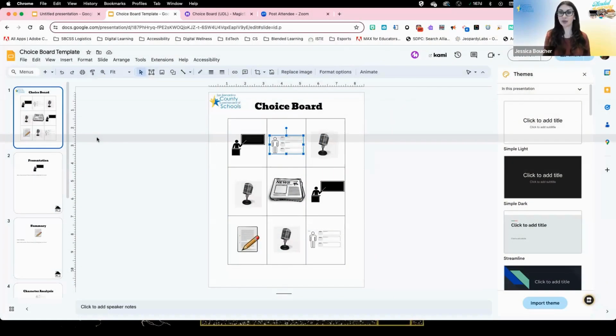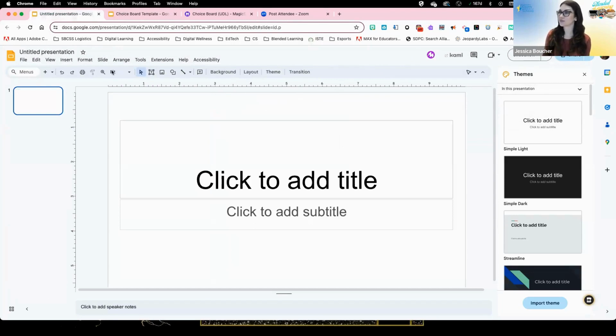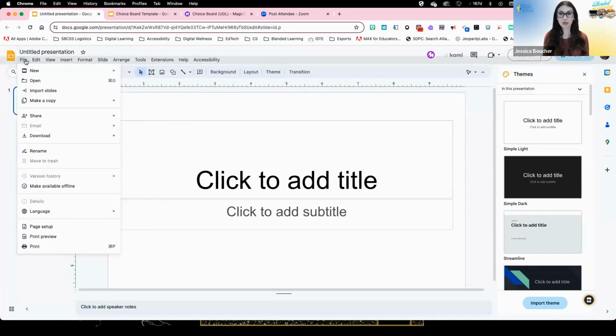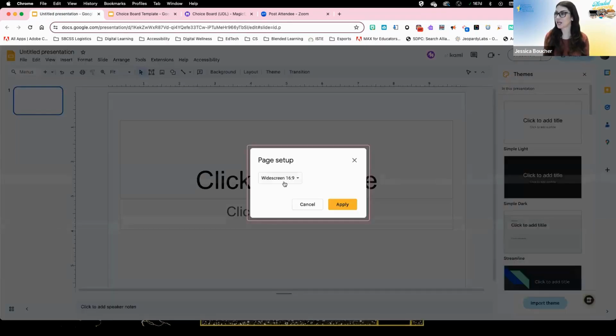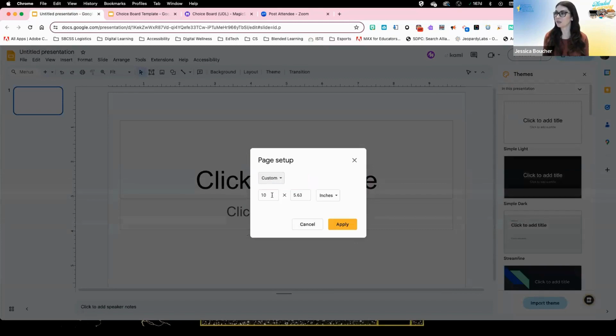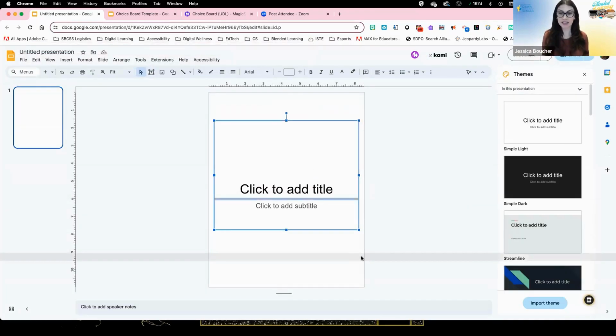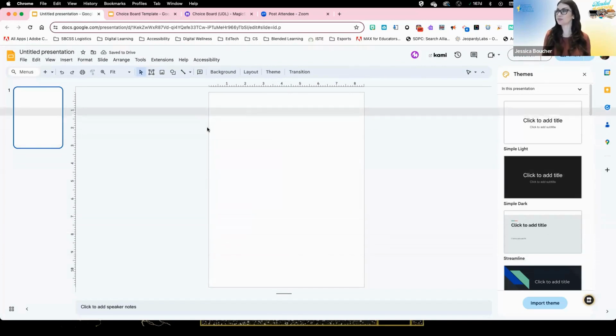Let's go ahead and create this choice board in Google Slides. When you open up a new Google slide, you're going to have a horizontal layout. We do want to get it to be the regular size of a paper. So I'm going to go to File, Page Setup, and click on Custom. And I'm going to put the standard size of a paper, which is 8.5 by 11. Highlight on the text and the boxes that are already provided and just delete those.